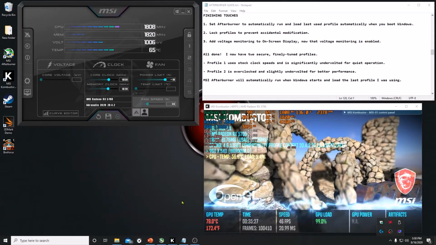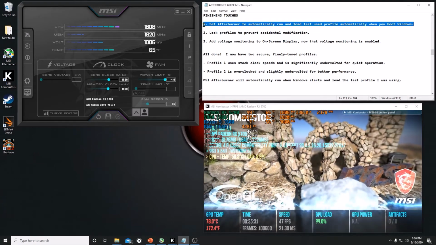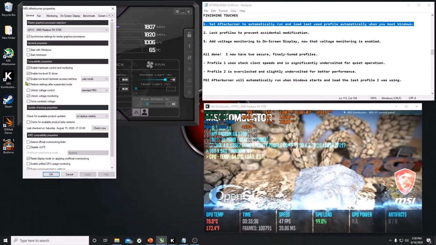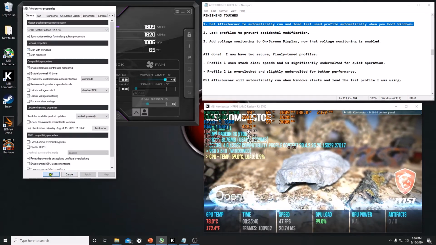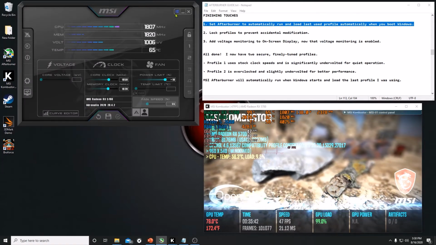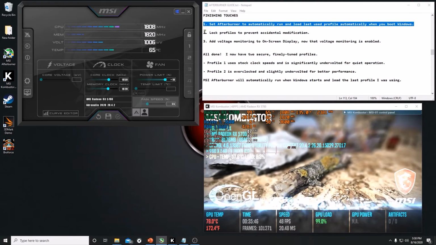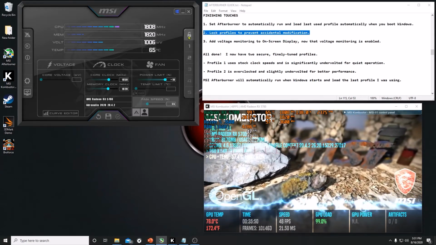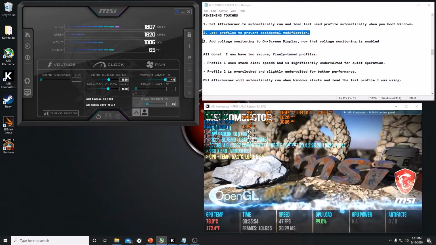Once you're certain that your profiles are stable, it's a good idea to set Afterburner to automatically load them when Windows starts. Click Settings and check Start with Windows and apply. Next, to make sure the profile you're using last starts, click Apply at Windows Startup button and you'll see the icon becomes blue or changes. To lock your profiles so you don't mess them up, just click the Lock Profiles button and you'll see that the icon changes.